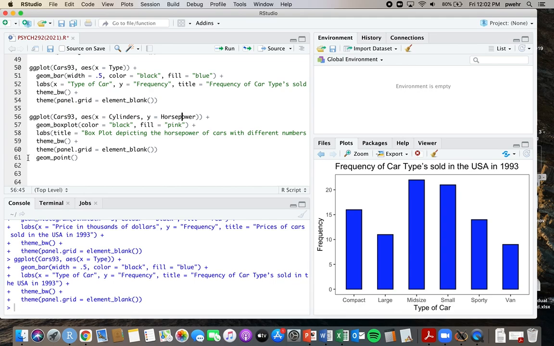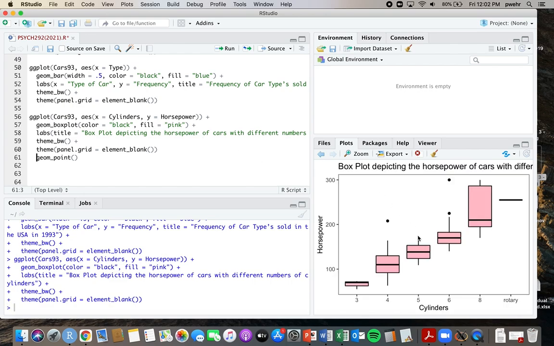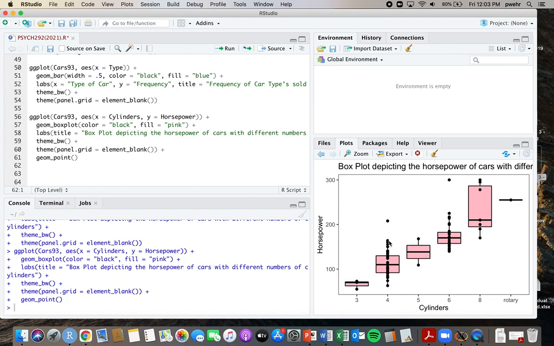And I'm not going to include this line 61 yet, but let's take a look at what the box plot looks like. All right, so there's our box plot. And the nice thing about this last line of code, 61, geom point, so if we add that, now it's going to execute 56 through 61. Notice what happens. So what it's done is it's added all the individual data points and overlaid it over top of the box plot itself, which can sometimes be a nice feature.